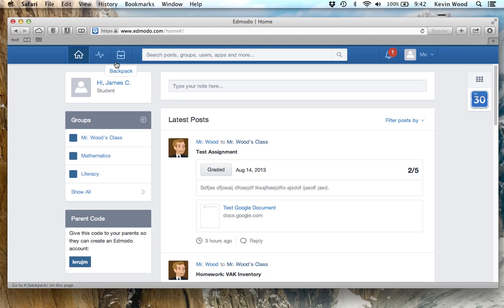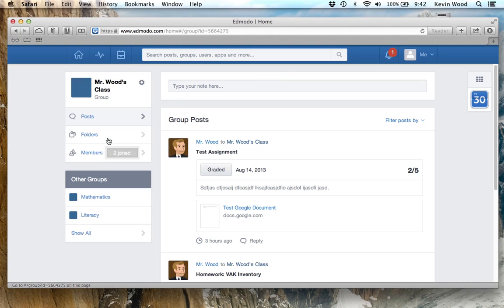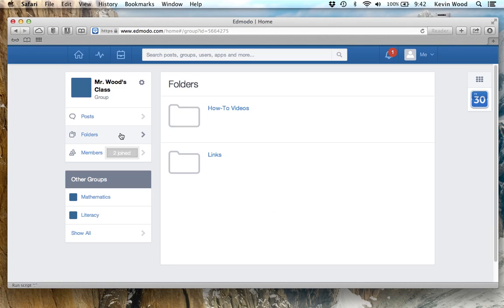So what I'm going to do is head over to the main group, which is Mr. Wood's class. These are subject groups down here, but I'm going to go into Mr. Wood's class. I'm in the group now. I can click on posts or members, but I'm going to click on folders because I have listed some resources there for students. So in folders there's how-to videos. These are how to use Edmodo videos. And then there's links. And links are common links that you're going to need and use throughout the year. So let's click on links.